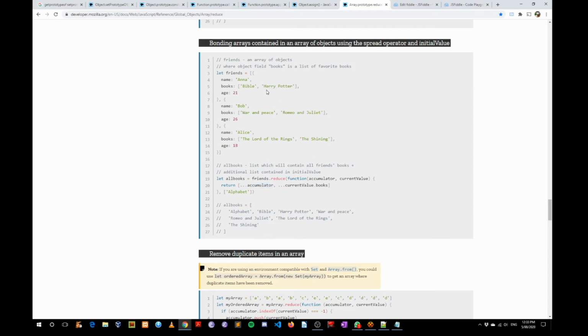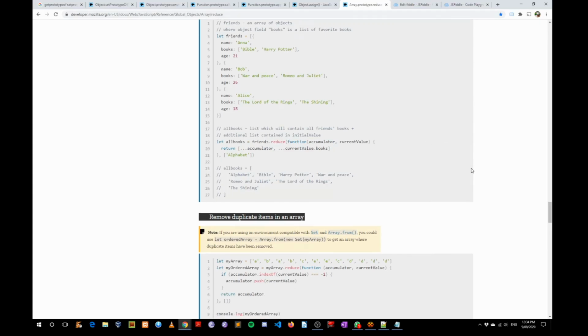As you can see here, you can see it in order. Very first one is alphabet, then Bible, Harry Potter, War and Peace, Romeo and Juliet, the Lord of the Rings, and then the Shining, as you can see here. Okay. So the important thing to notice is, I stress it again, you need to understand this: when a reducer function returns something, what does it mean? It always means the same thing. It updates the value of the accumulator for the next iteration. I hope you get that.